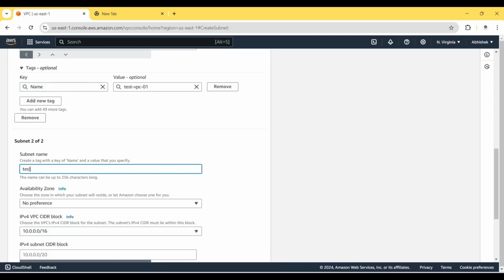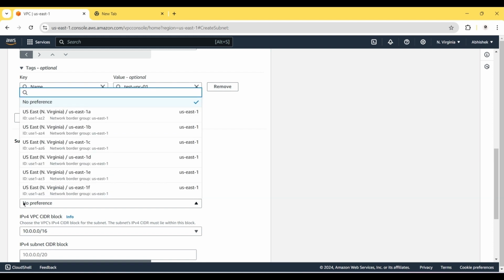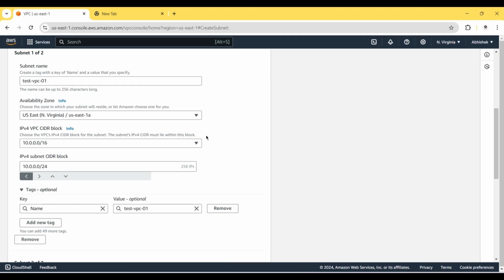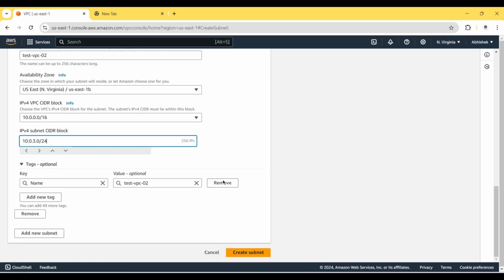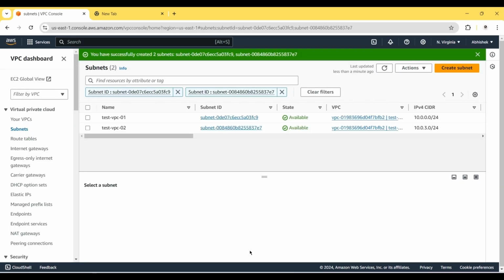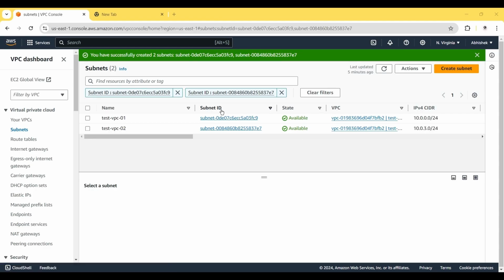So let me create another subnet which is called as test VPC 02. Now here the availability zone I am selecting is 1B. Then you have to specify your CIDR range. So I am specifying here 10.0.3.0/24. So I have created two subnets in two different availability zone. Once it is done, you have to click on create subnet. So this is how you create a subnet. Now we have created a subnet.